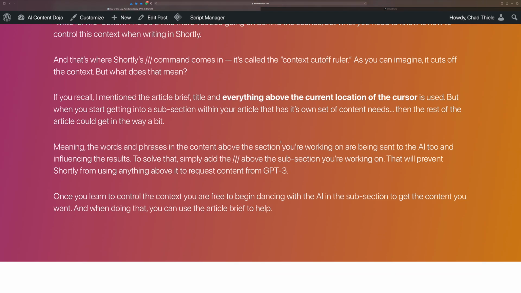So if you recall, I just mentioned that the article brief, title, and everything above the cursor goes to the AI. But let's say that you're deep in your article, maybe in a subsection that's part of the content but has its own unique topic, a subtopic inside of there that you want to focus on for a moment.